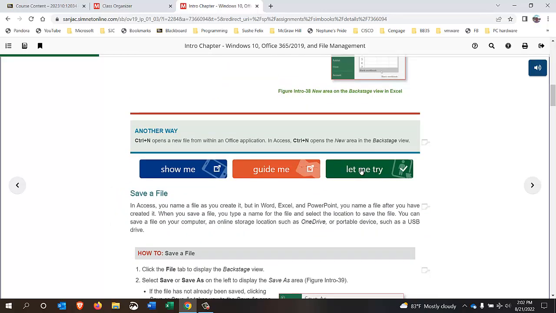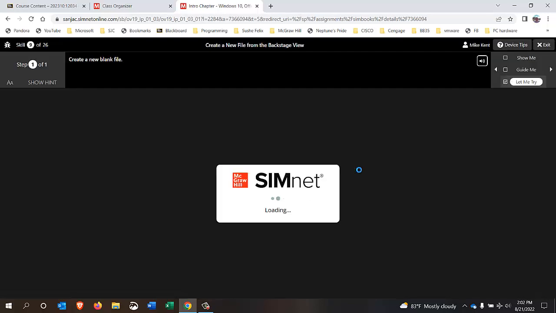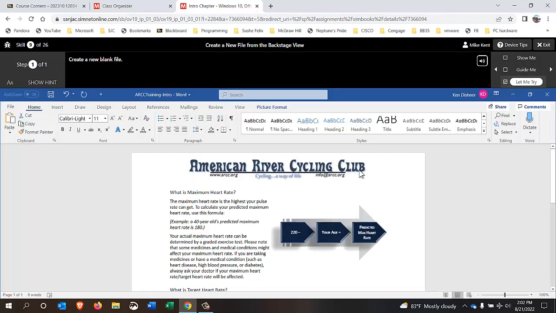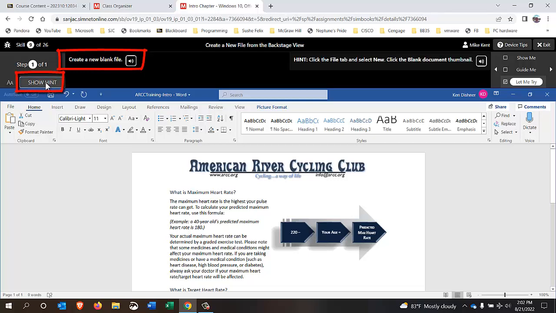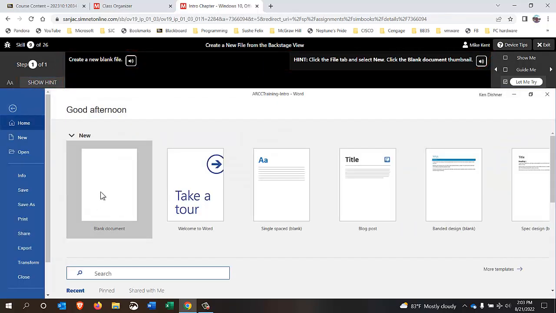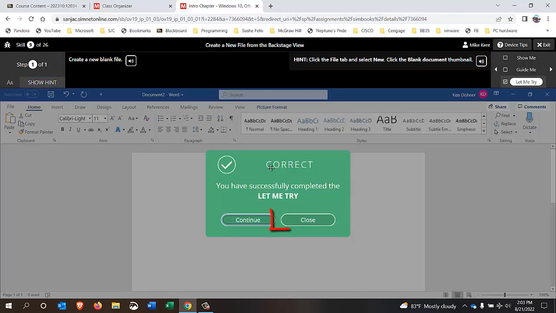Here, let me click on it. This is going to want me to save a file. So I'm going to click on Let Me Try. It's bringing me into SimNet. And up here it says Create a New Blank File. And then it says, if I don't know how to do that, I can say Show a Hint. Hint, click the File tab and select New. So I'm going to go File, Blank Document, and it says Correct. You have successfully completed the Let Me Try. Now I can say Close.